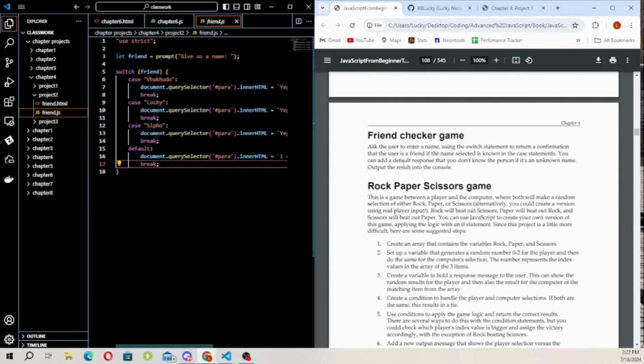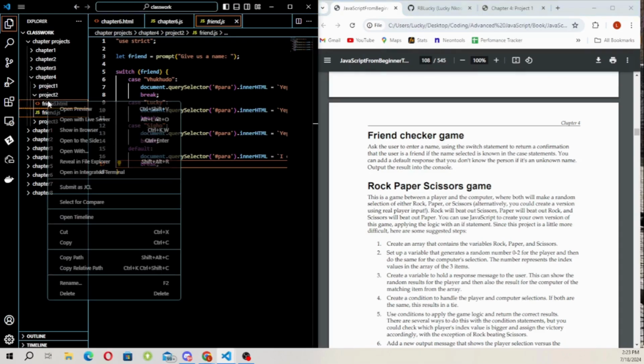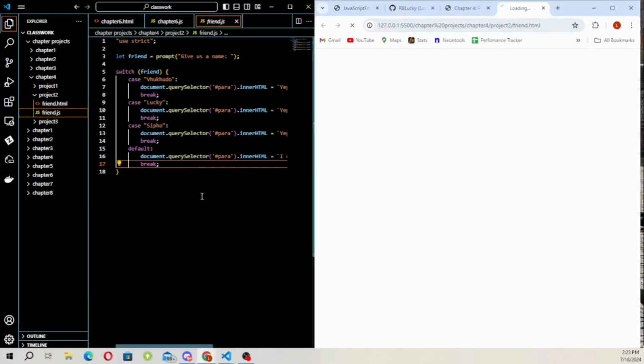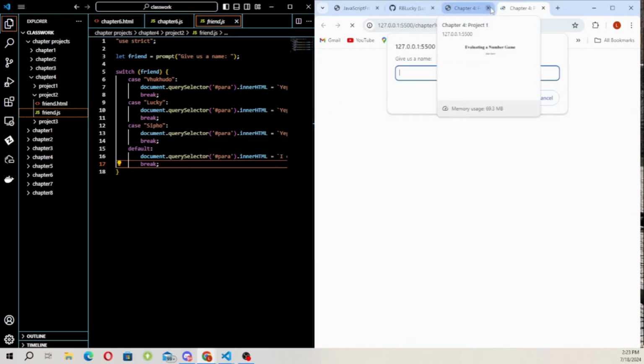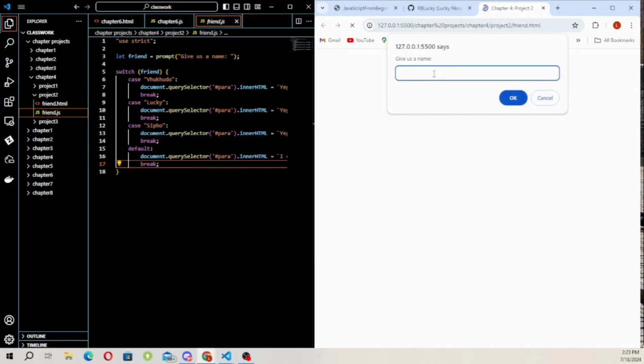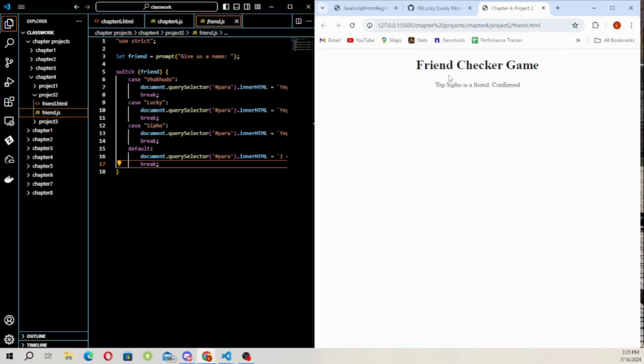And instead of outputting our results to the console, we decided to use HTML, just so there's fewer buttons to click while you're in the browser. And so I'm just going to open this, and close this. So it prompts you, give us a name. Vhukhudo, do you want to give a name? Let's say Sipo. Okay, so we're going to type Sipo, and then it gives us a response. Yep, Sipo is a friend, confirmed.